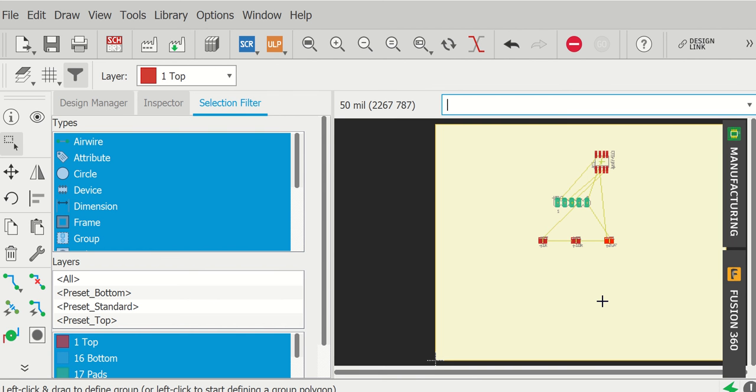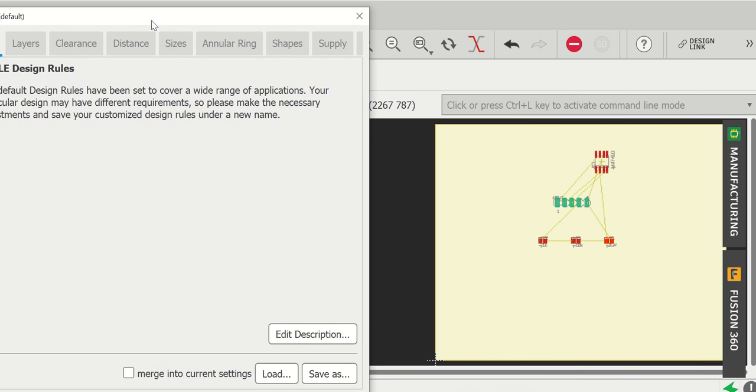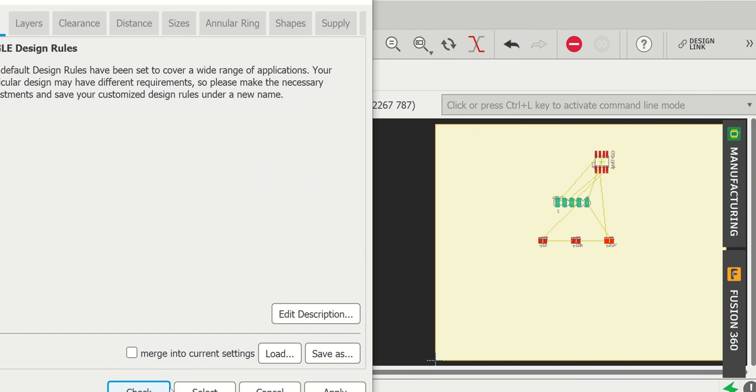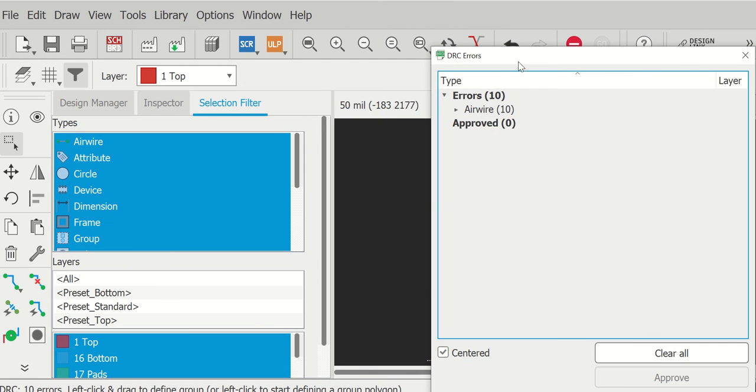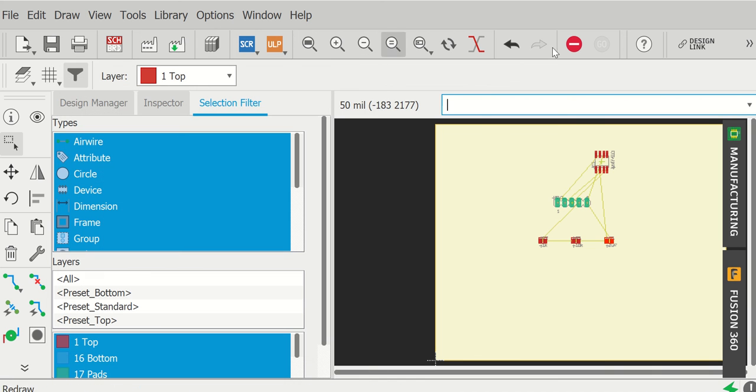Last time I talked about two kinds of checking. One was ERC, the other one was, so ERC is for schematic. DRC, design rule checking, is for the board. So you can do DRC. If I do DRC, I should get an error that I didn't put the wires. Check. So you see I get 10 errors. All of them are for wires. Air wire, air wire, air wire.